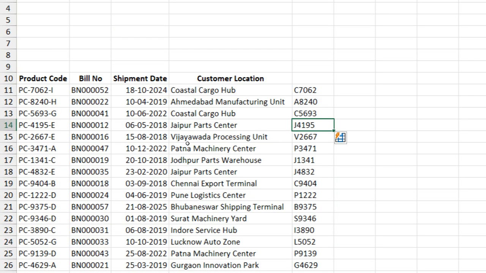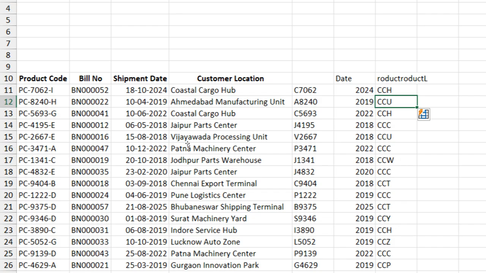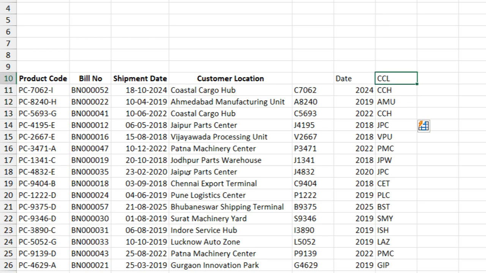Next, date, 2024. Let me try with one. Control E. It's working. Then CCH. I think you have to do it twice. One more example also, because CCH is not coming properly here. So I have to give one more example. AMU. Control E. Yes. So try to give one example. If one example is not working out, try to give two examples.